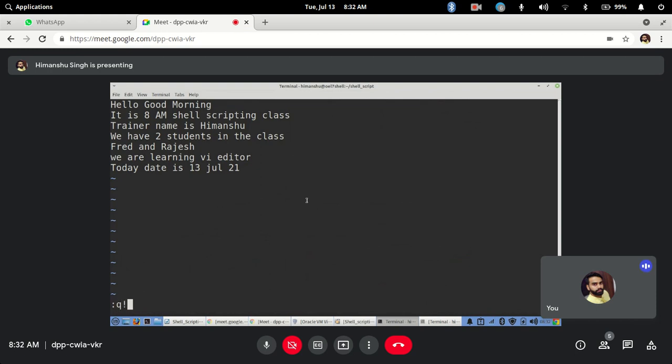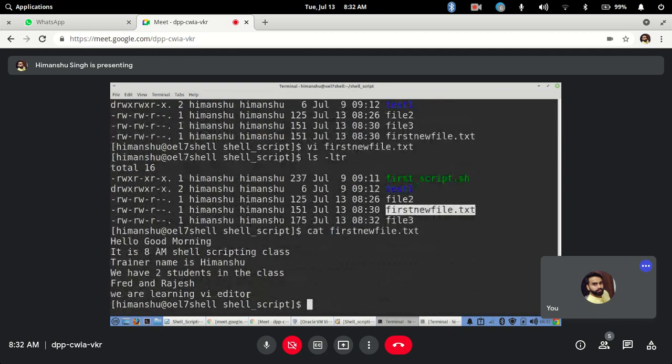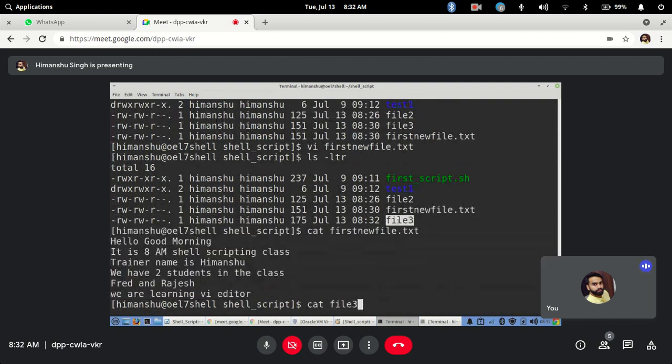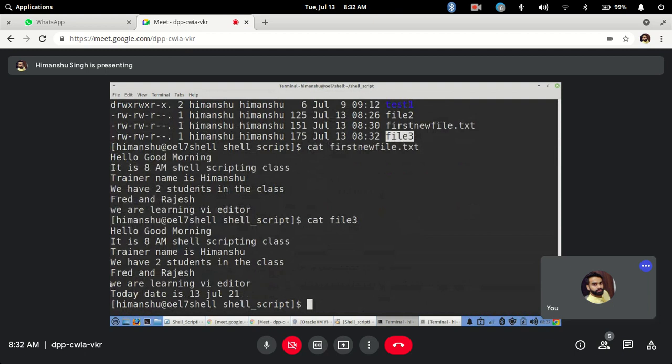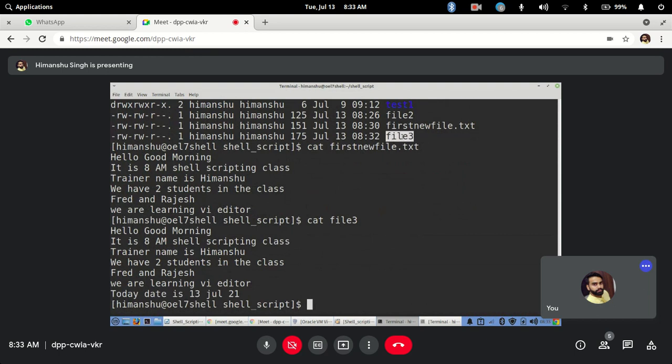Okay, now if you see, there is a difference. Now the first file does not have that content. We are here till here learning, and file 3 has the date also, today's date. So when I saved :W with file 3, it saved the file, but the earlier original file that we were editing was not saved.